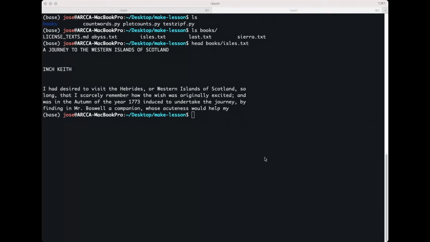To run our scripts, we actually need Python on our system. So hopefully we have Python. I do have my Python here.